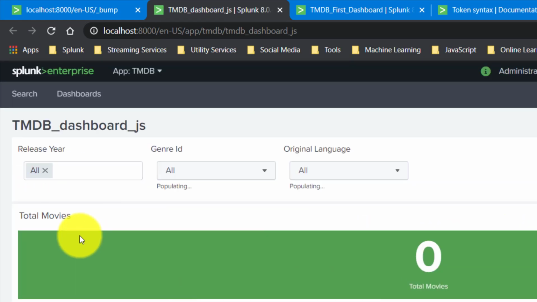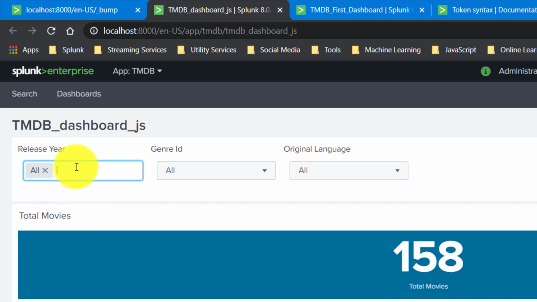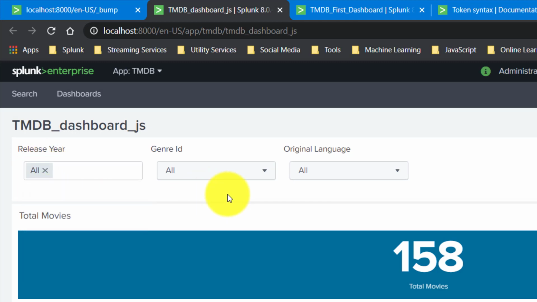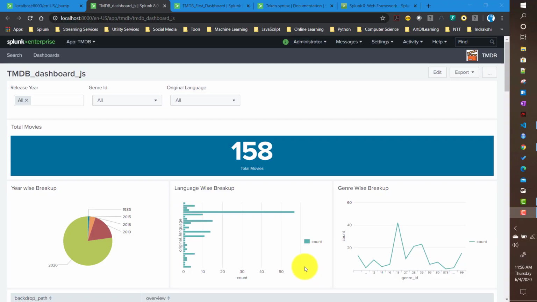If everything goes fine, that behavior will be reflected now. So if I select 1985 now, if you see, the All is gone now, right? After selecting some value, if I select All over here, you see the other values are gone. Okay, so that means we are able to fix the issue of the multi-select. Now let us try to see how we can pass these tokens to the below panels.